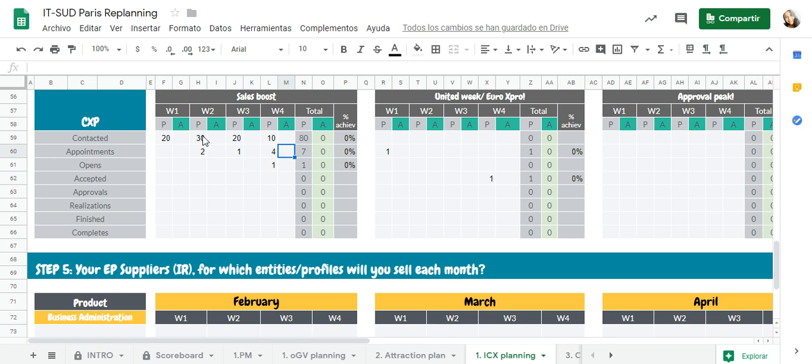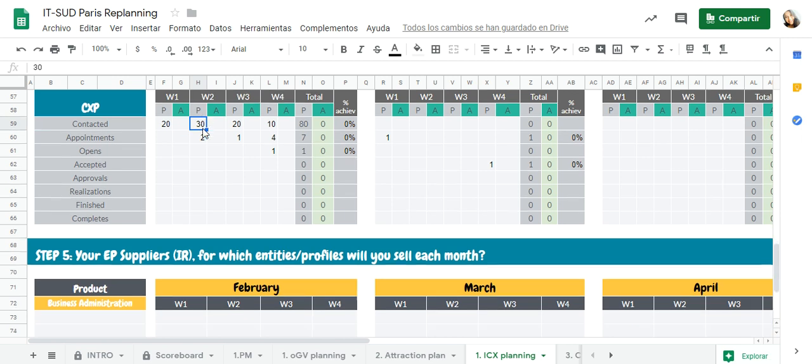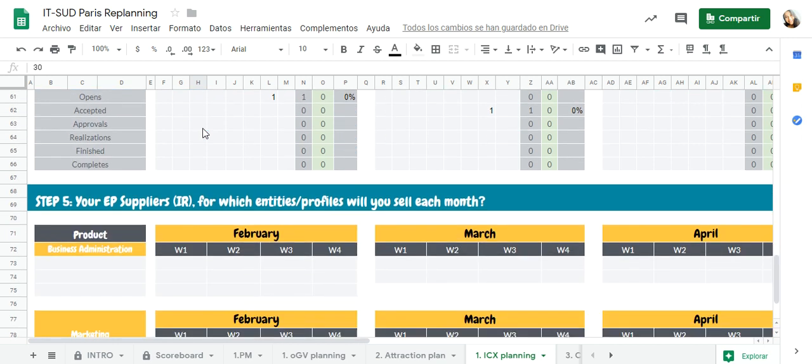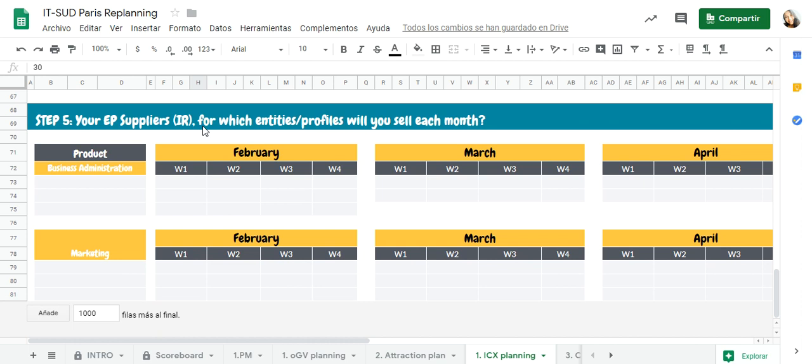That's why you need to really, really make sure that they know the commitment that they are making in iCX. So this is super important. If you need more information to put your weekly goals, you can contact me. And the next and last part, it's super easy.